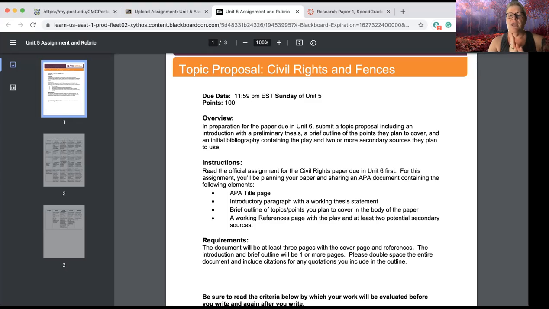You're going to have the play and at least 2 potential secondary sources. The document then is going to have to be at least 3 pages because of the cover page and the reference page, and your intro and outline, because they'll be double spaced, may take up more than 1 page. It's absolutely fine. There's no, oh my gosh, it has to be exactly 2 pages or whatever. But the whole thing will be double spaced.